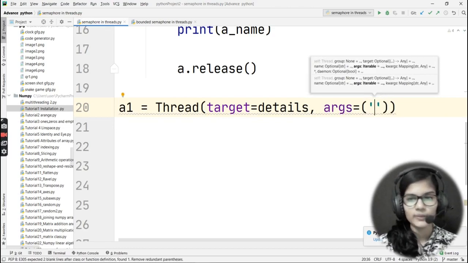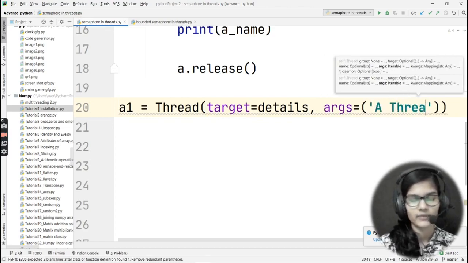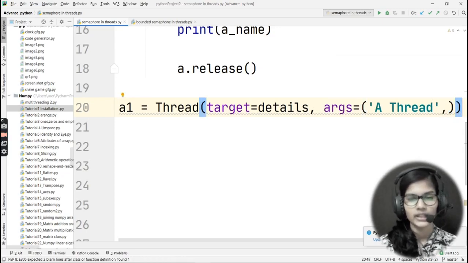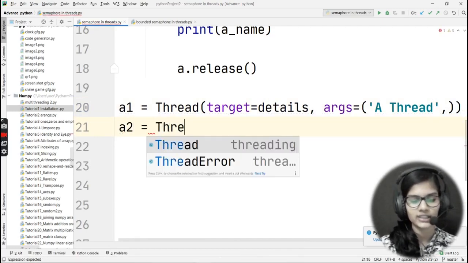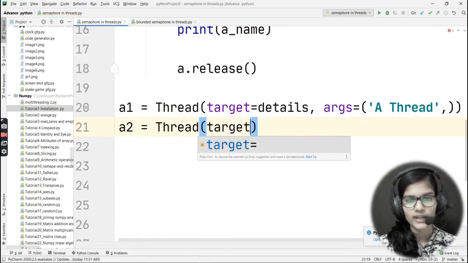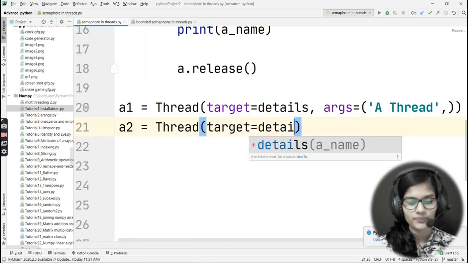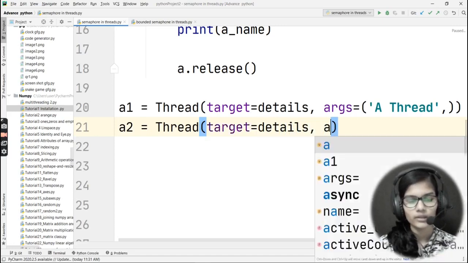So let's say I would be passing here a thread. Let's say this is the argument which I want to pass here, and I'll just put a comma here. Let's say I come on to the next line. I would write a2 here. a2 is equal to, I would be again using that same thing, which is Thread, and into the bracket I'll be writing target is equal to details, comma, what are my arguments?